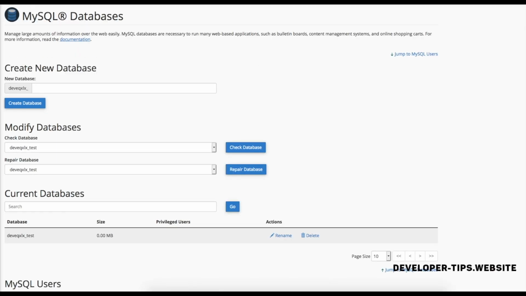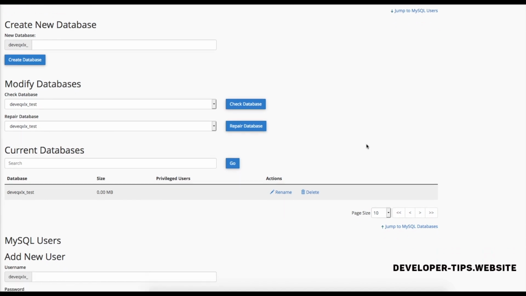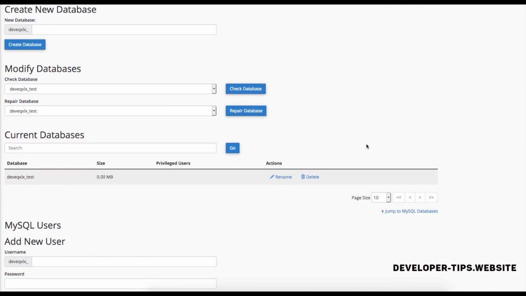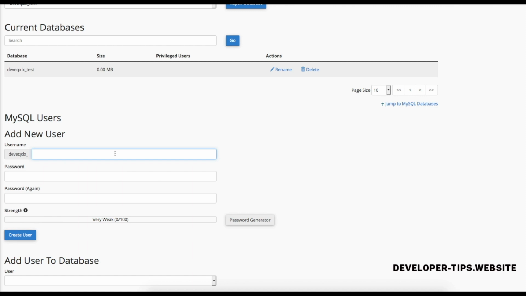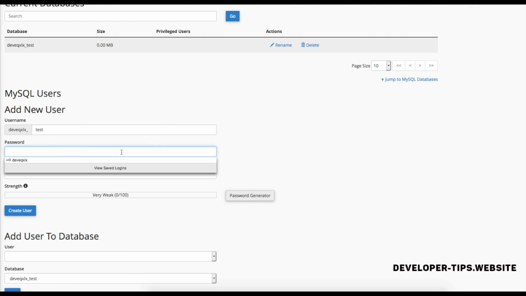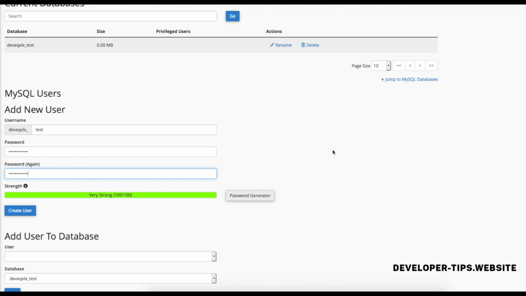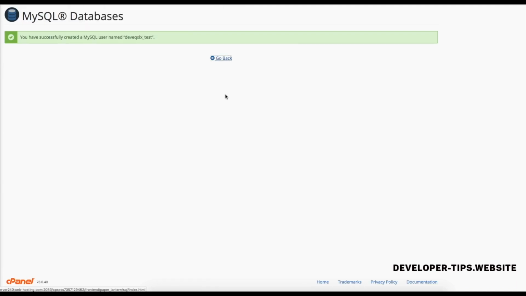After creating the database, we now have to create a user and password for that database. Please take note of the username and password when creating them. We will need to refer to this information later on. Scroll to the area called Add New User under the section MySQL Users. For username, enter the username of your choice. Next, enter the password 2 times. You may also use the password generator button to generate a secure password for your user database. Once you are ready, click on the Create User button to create the username and password for the database. Don't forget to take note of the username and password.